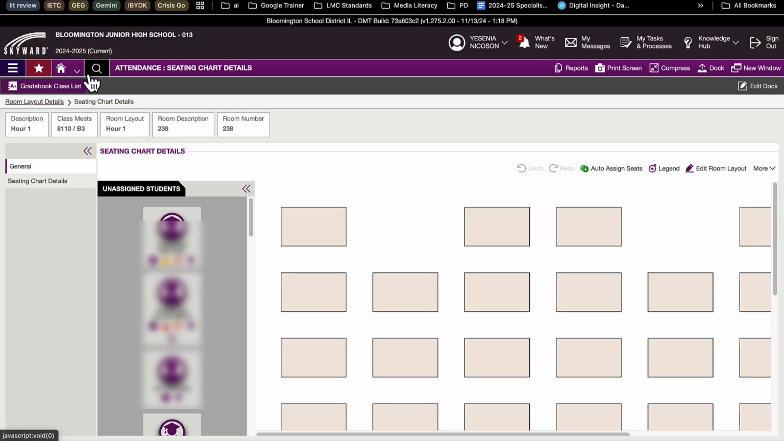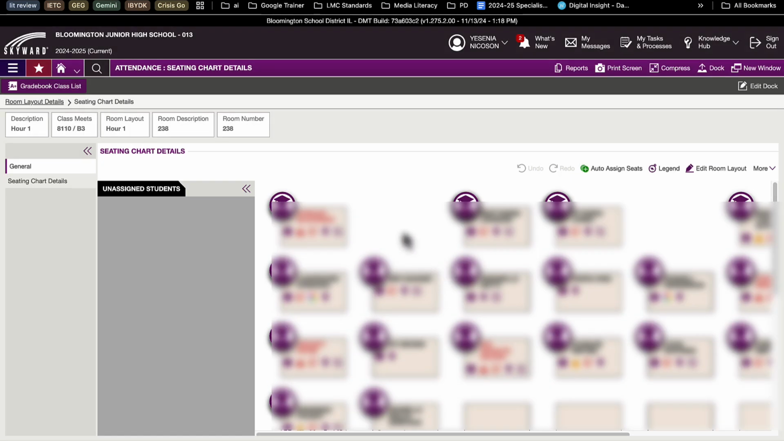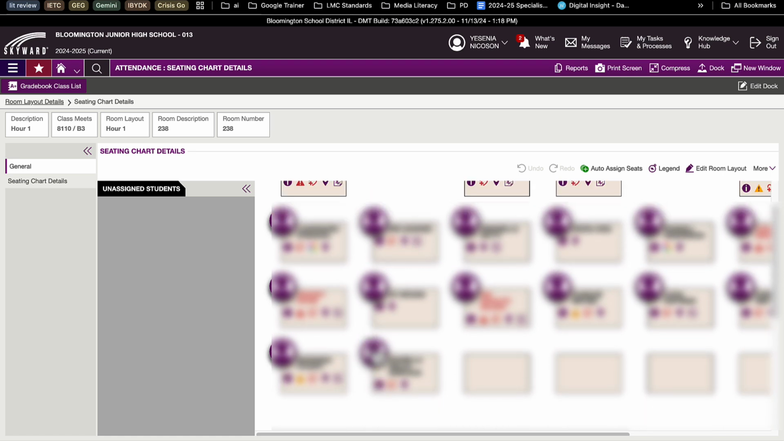At the beginning of the school year or the beginning of the semester, when you don't know your students, you could auto assign seats and decide first name, last name, or random, top left or bottom right, and select Save. And when you do that, your students are then placed randomly onto your seating chart. If you decide that you want to change some kiddos around, just click on the picture and drag them to another seat. And it's just that easy.